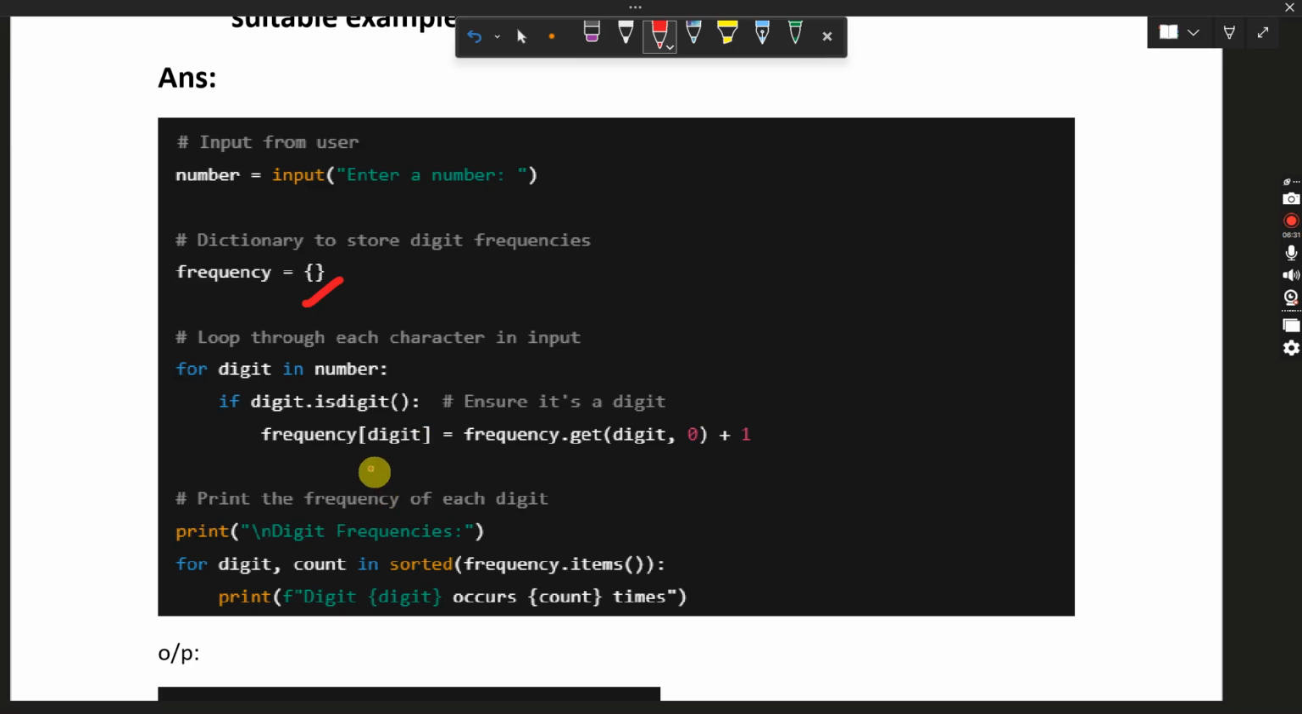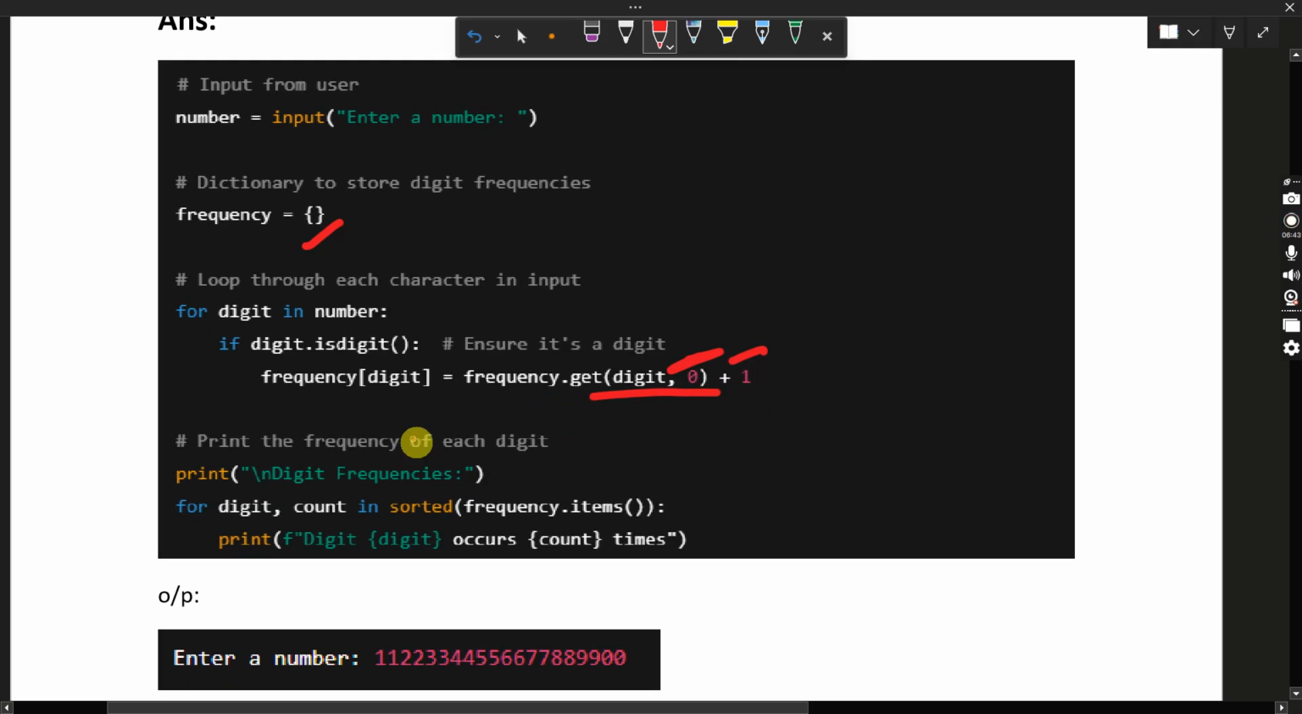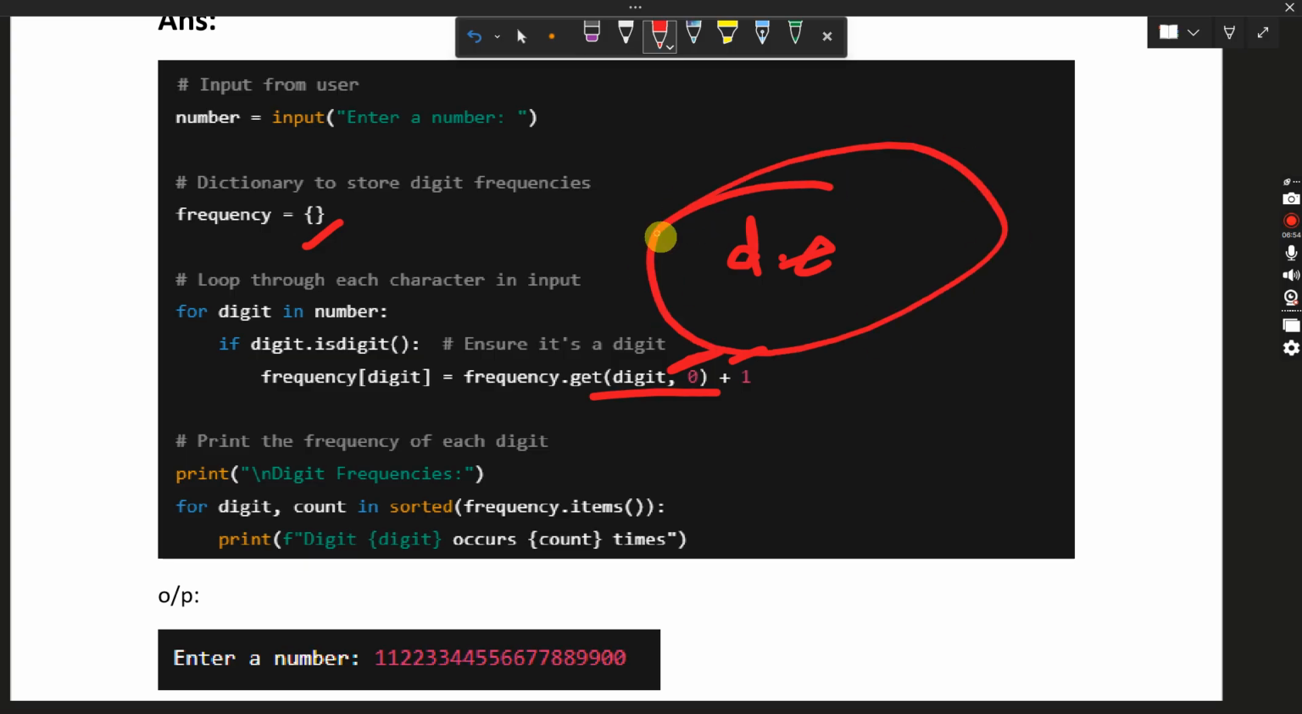Okay, frequency of that digit is equal to frequency dot get digit comma 0 plus 1, that initializes with 0 and increments by 1. Okay, so see, print digit frequency for digit, count, both digit and count. It's a dictionary, so first will be the digit colon count. Okay, so it will be stored in a dictionary like this, digit and count. In stored frequency dot items, print digit occurs count times.